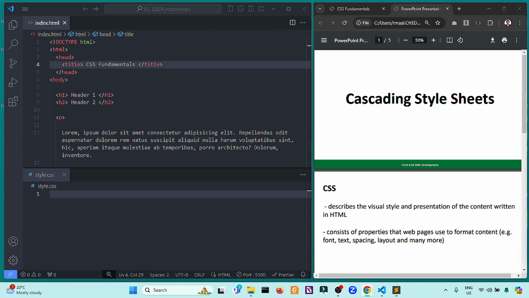Good evening. In this section, we will learn about Cascading Style Sheets. We will learn how to bring our HTML content to life. Whether you are a beginner or just brushing up your skills, this tutorial is perfect for you. So let's get started.